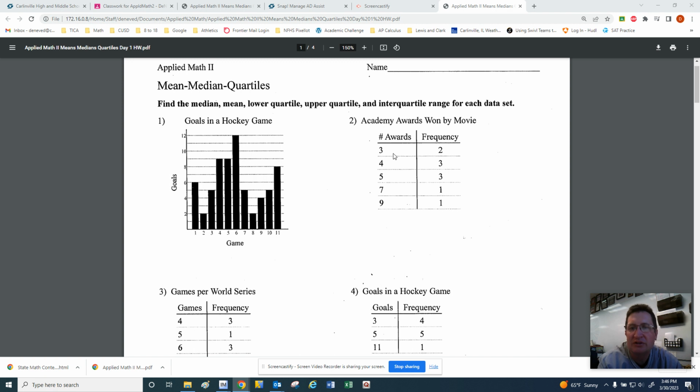Whereas like in question two, 2 different movies won 3 awards, and 3 different movies won 4 awards, and 3 different movies won 5 awards, and so on. And so this is really a list of the sum of this column here, the sum of the frequencies. And so this is a 2 plus 3 plus 3 is 8 plus 1 is 10. And so this is really a list of 10 things. And so we could make a list, but by the same token, we could use our calculator to help us.